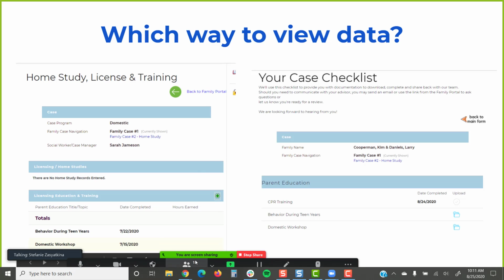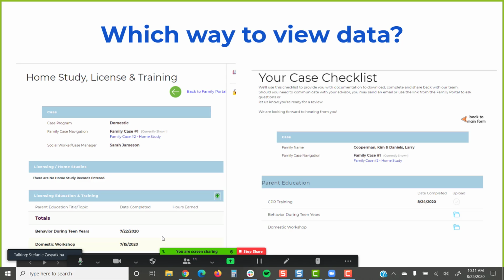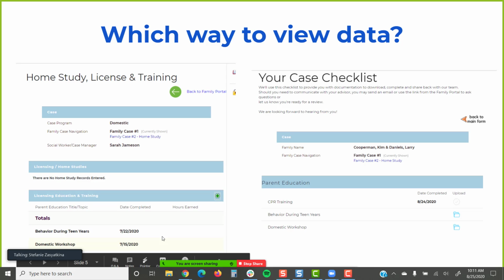So I just want to open it up to find out from folks on the call, what does training look like for your programs? Let me see if we can find any consistencies. I think there's going to be a lot of differences.